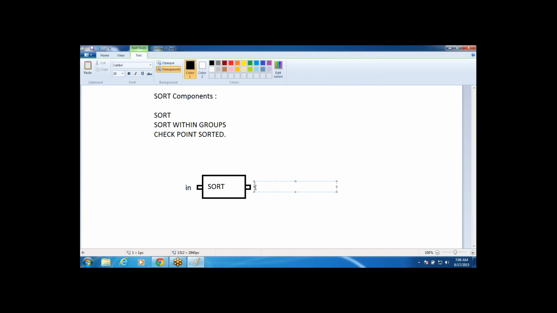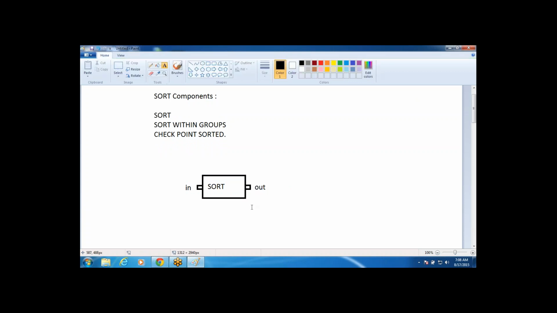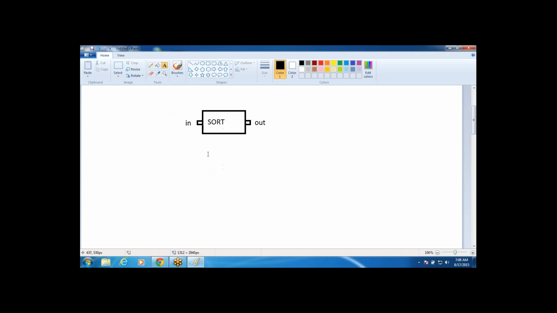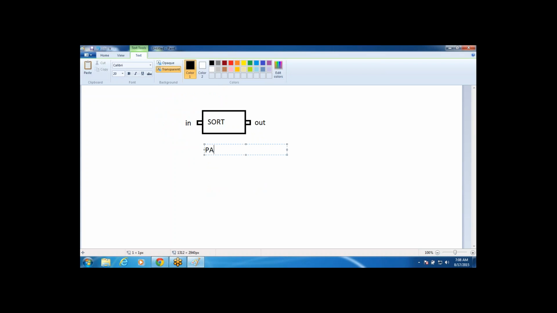it takes input records and returns the output in the sorted order based on the key parameter. So the parameters will be key and max core.